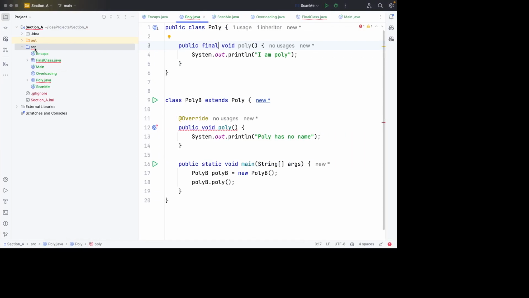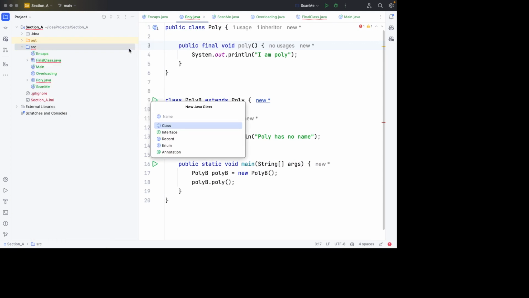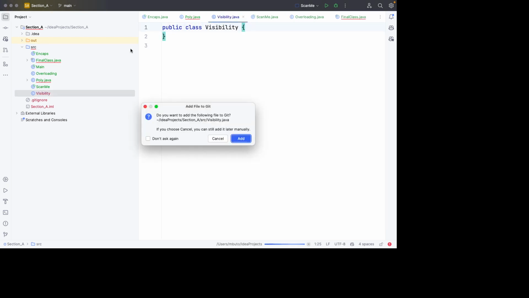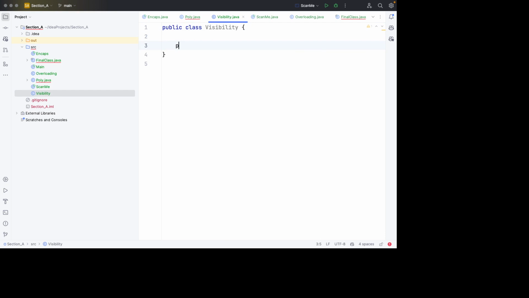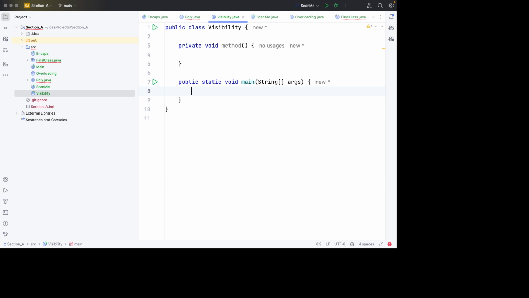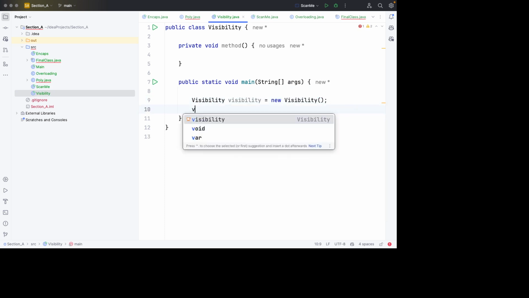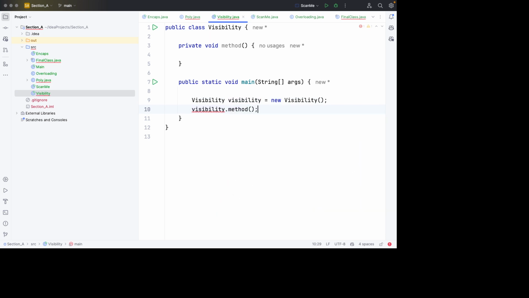because let's create this called visibility. So we are going to have a private method, private void method, and this method can be accessed. Visibility. So we can access this method like this. Even though it's private, we can still access it because it is defined within the same what? The same class.